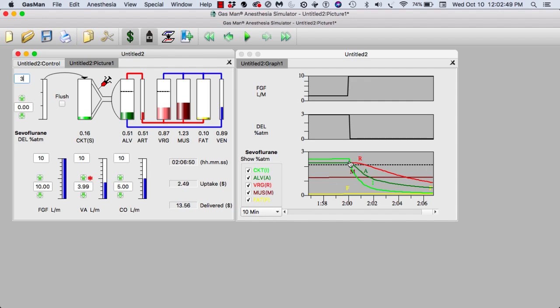I shall look carefully at this with you as we see inspired has come down following my arrow, alveolar has come down, and the vessel-rich group has just reached 0.87. That's approximately 1/3 of MAC, and this is approximately the time a patient will open his or her eyes. If we wanted to have the inspired fall a little bit better, because we notice it rising here, and the alveolar keeping it down at this point, and the patient is not quite extubated at this moment, we could press the flush button at any point and continue the motion of this anesthetic.